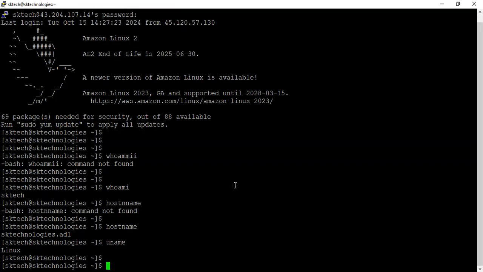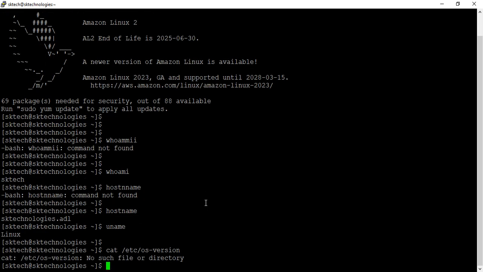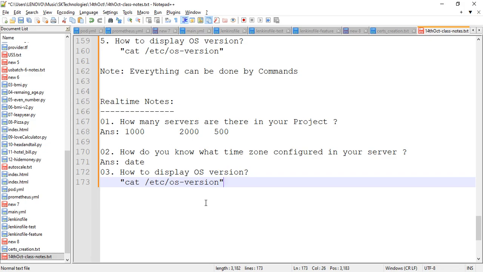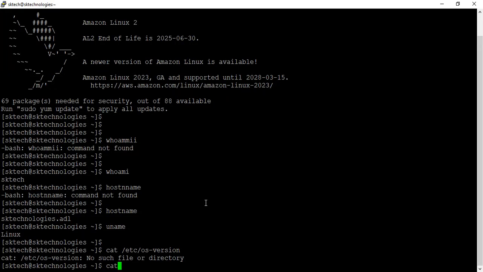Now let me go and execute. What is the command, guys? Cat space. Space is very important here. /etc/os-version. This is the command. Oh, no such file or directory. Interesting. Let me check.